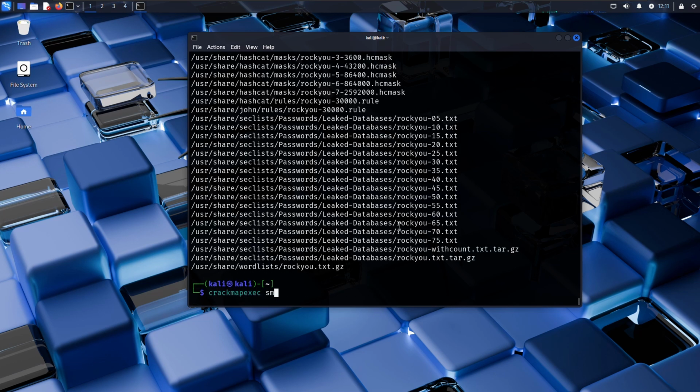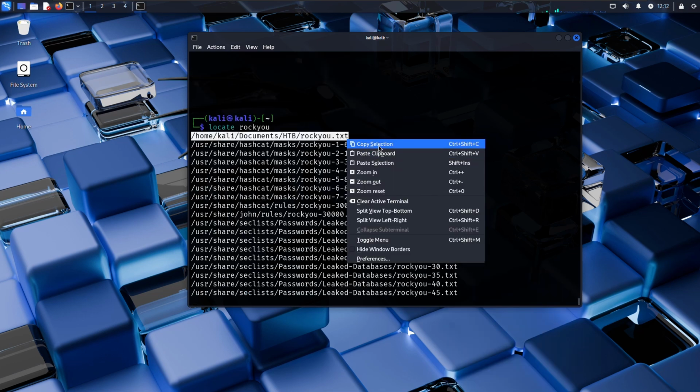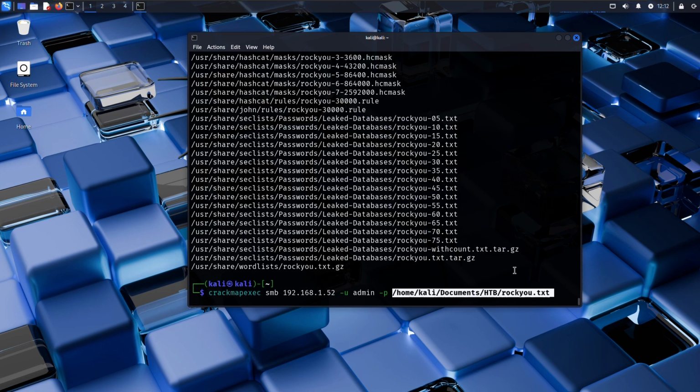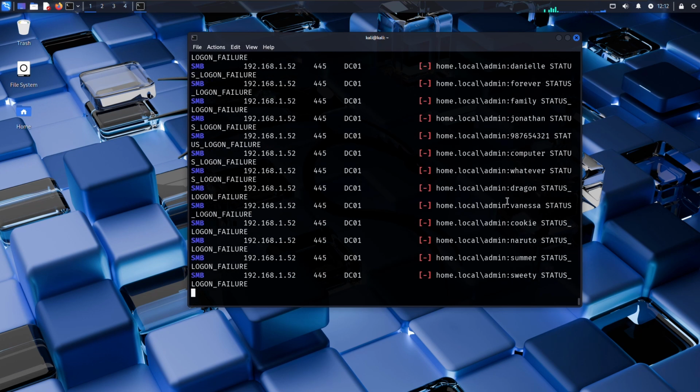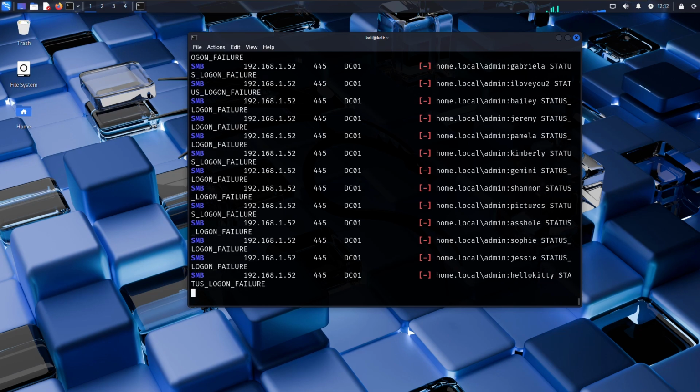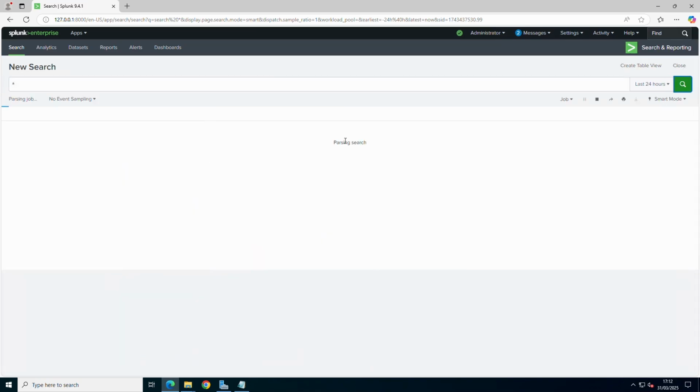And now we're going to do CrackMapExec SMB, and our IP address of the domain controller is 192.168.1.52. We're going to put any old username in here, so for this one we'll do admin, and for passwords we're going to put a list, which is copy selection, paste selection, and hit enter. That's going to start brute forcing everything, so let's go back over to our Splunk instance over here.